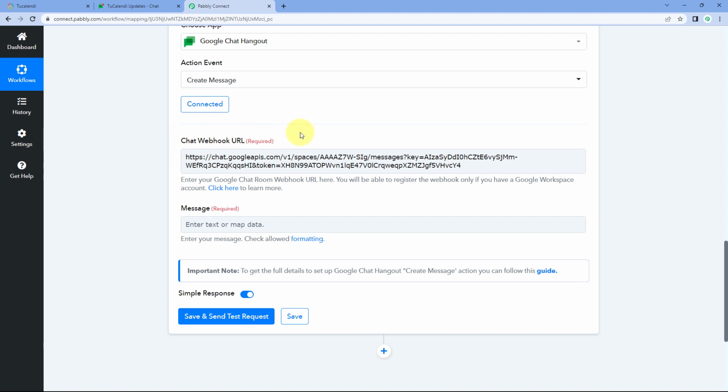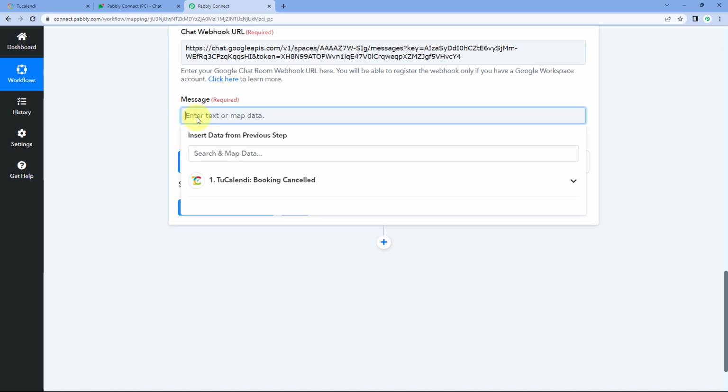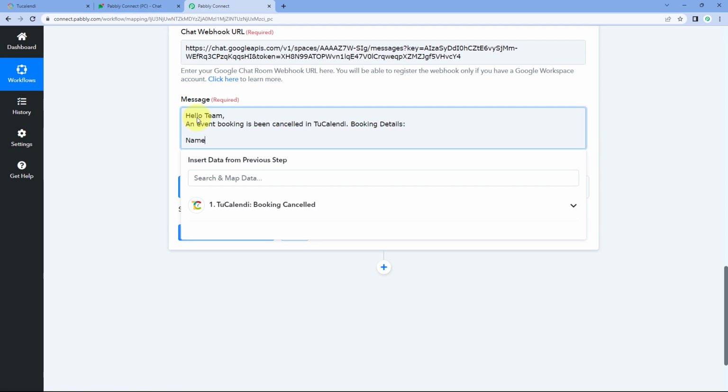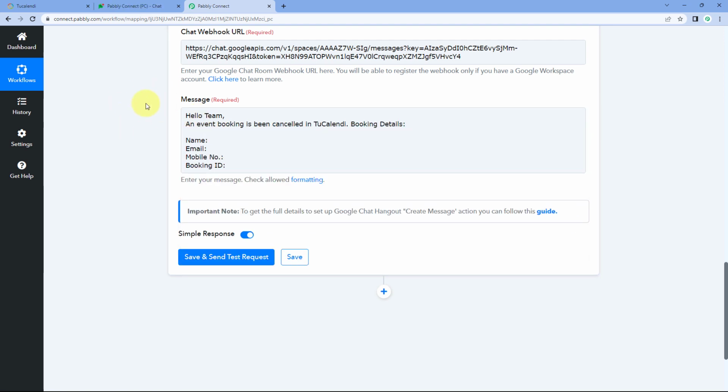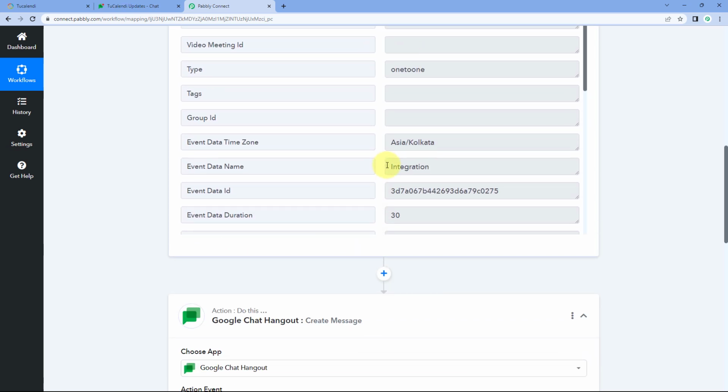After entering the chat webhook URL, the next thing it asks us is the message. That what is the message we want to send. So I want my message to be, hello team. Okay, so this is the kind of message we want to send. Hello team, an event booking has been cancelled in TuCalendi. And here are the booking details. Name, email, mobile number and booking ID. So we have received the details of the user whose booking has been cancelled in our TuCalendi account.